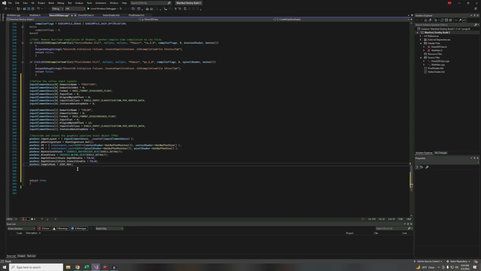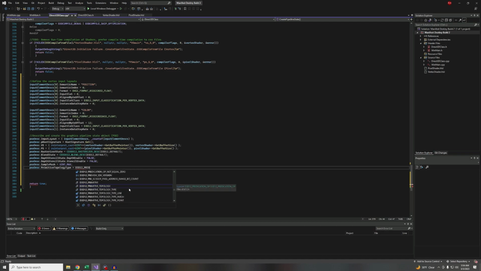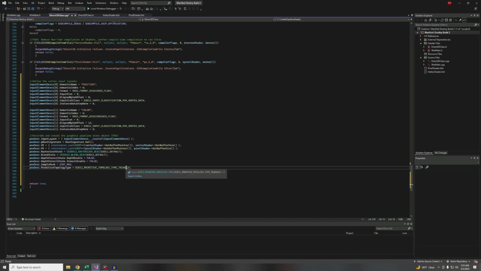There it is. Honestly, I'm not quite sure what that is. So yeah, I'm not gonna comment on it because we don't need it. Just gonna leave it the way it is. Primitive topology type equals D3D12_PRIMITIVE_TOPOLOGY_TYPE_TRIANGLE. Basically, we're telling it we're going to be sending it triangles is what we're saying here, rather than points or line segments.